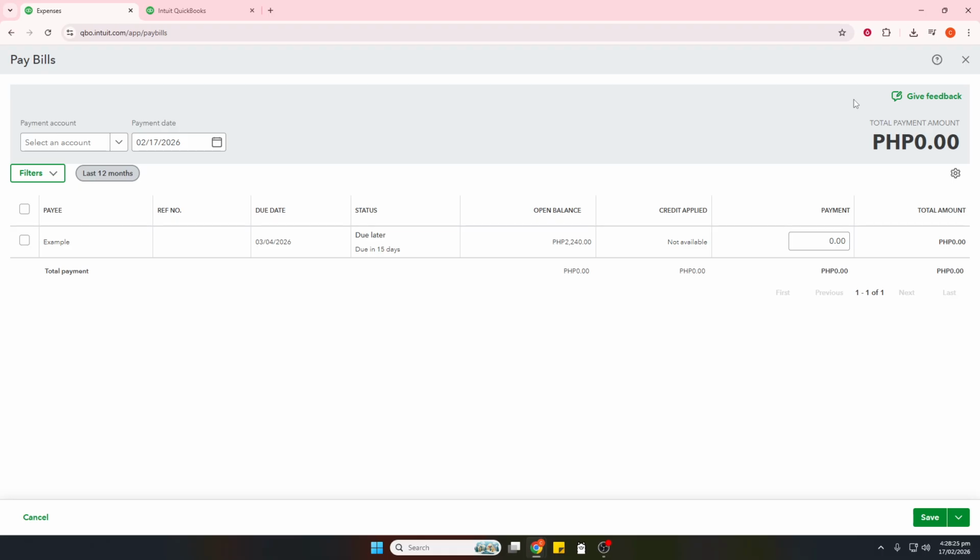Save your changes. A quick tip: always collect a completed W-9 from the contractor and store it securely so your records are accurate and ready for year-end. Next, let's pay the contractor.